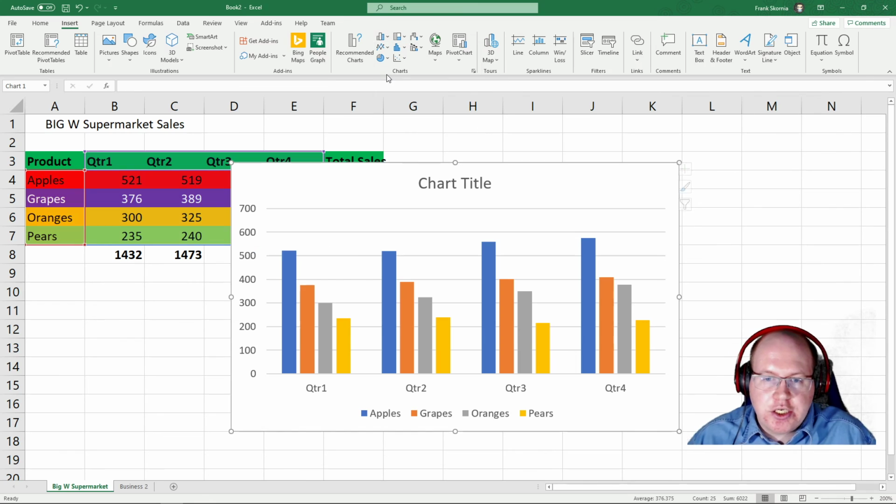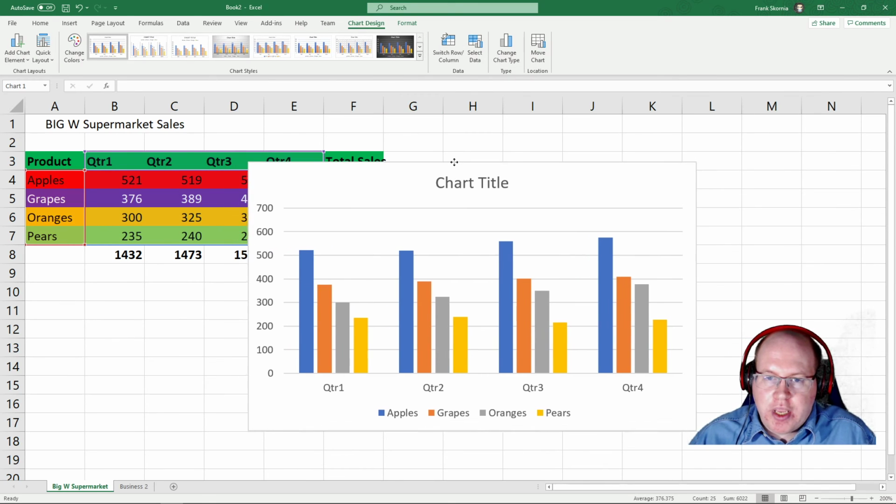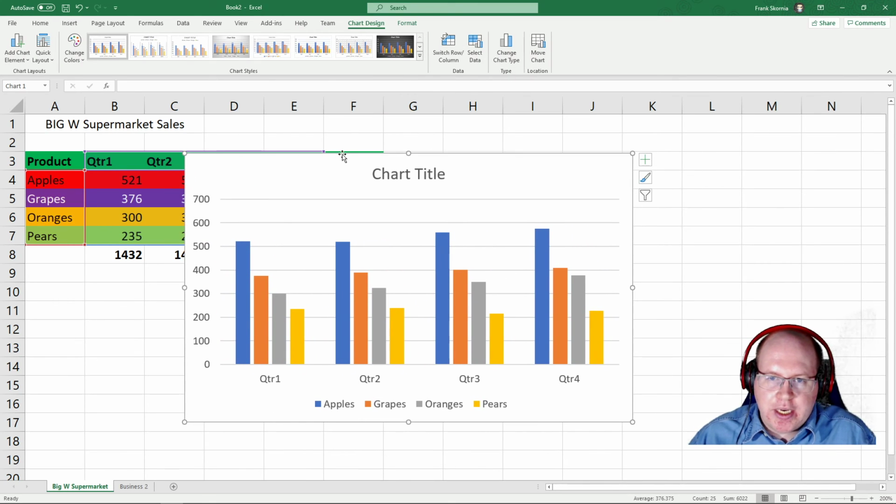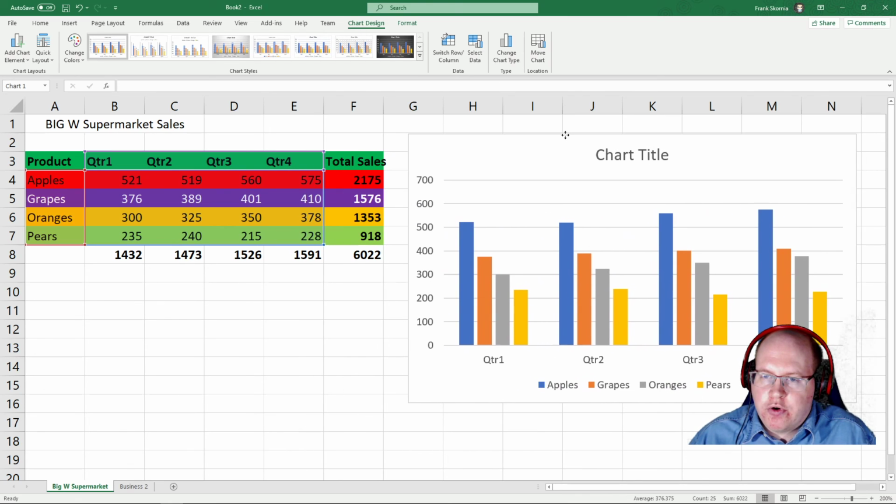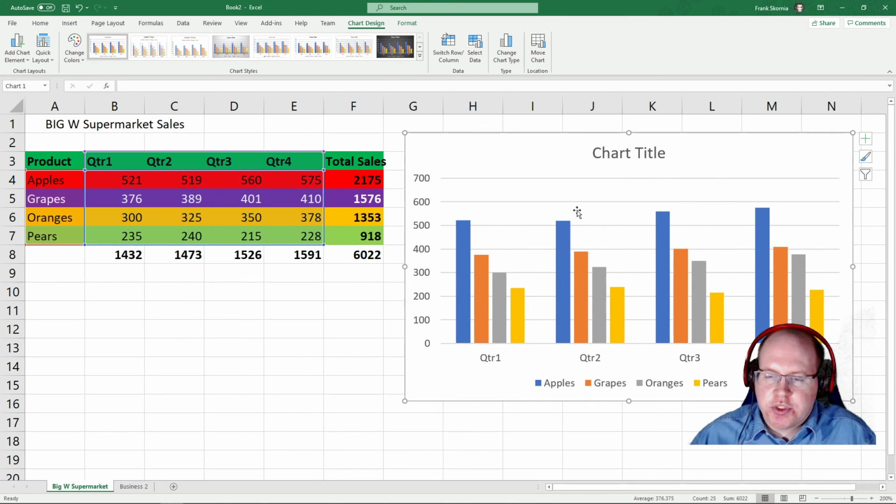And I'm going to click this here, and it creates the chart right here. It's sitting on top of my data. I can actually click, drag, and move it over to the side if I want to. So now I can see them both next to each other. And now you can see down here it has quarter 1, quarter 2, quarter 3, quarter 4. And here's my comparisons between apples, grapes, oranges, and pears.